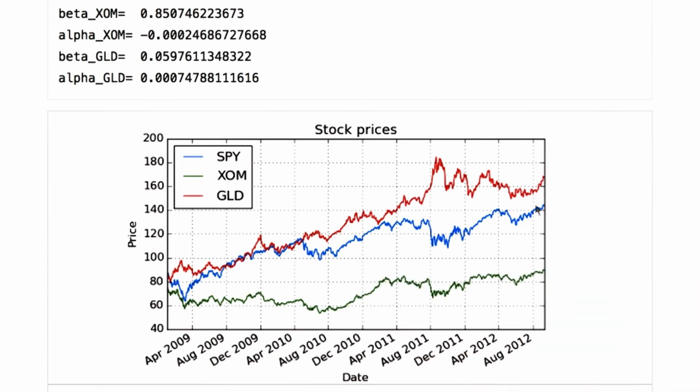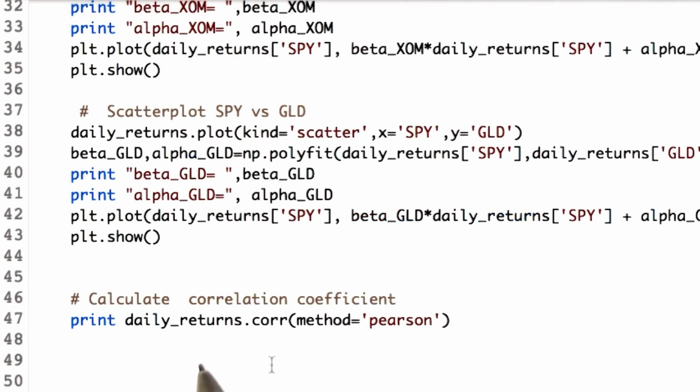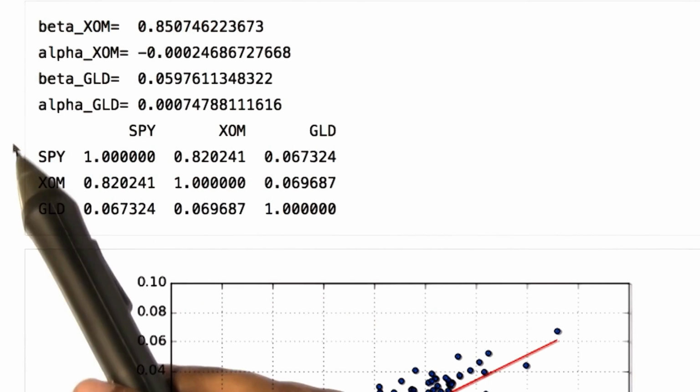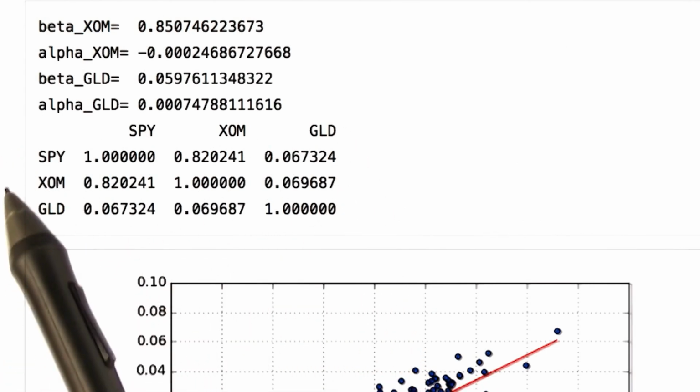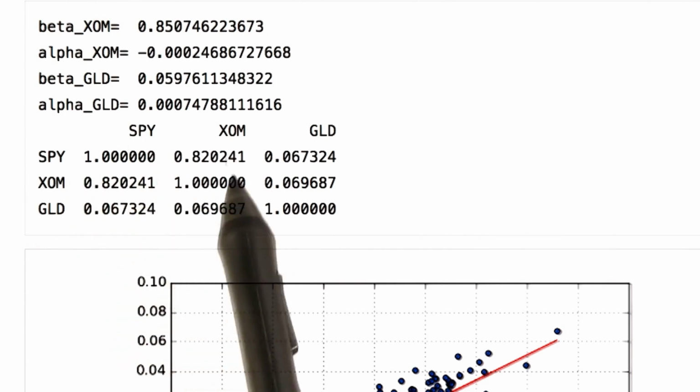One last thing is to find the correlation. Yet again, the data frame has a function corr, which means correlation, and we can define which method to use. We use the method Pearson. It is the most commonly used method to calculate the correlation. There are other methods as well. Check the instructor's note for more detail. We get the output in matrix format with the correlation of each column with each other column.